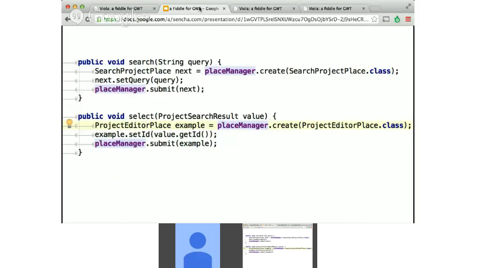Search, so in other words, when the user types something in, how do we pass it off to the presenter to make the work happen? And then select, when the user actually clicks on something, how do we navigate to a project editor place to actually edit that project? So it's pretty standard MVP-ish kinds of things, trying to take some ideas from both sides of how other people liked it to work.